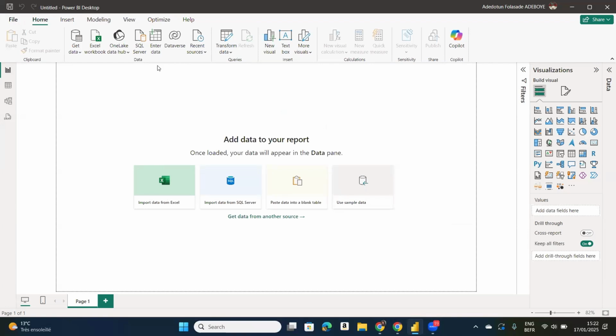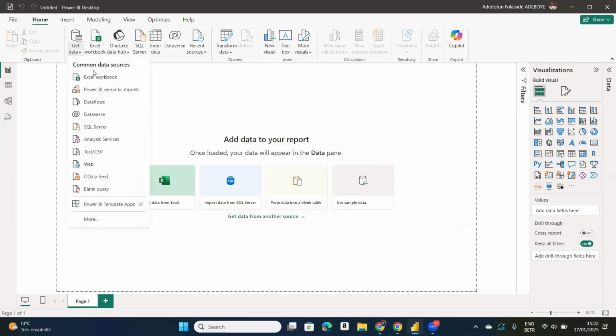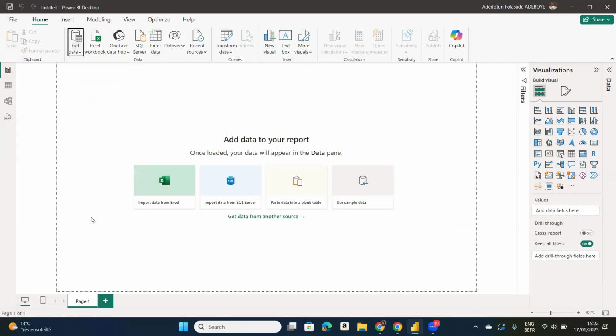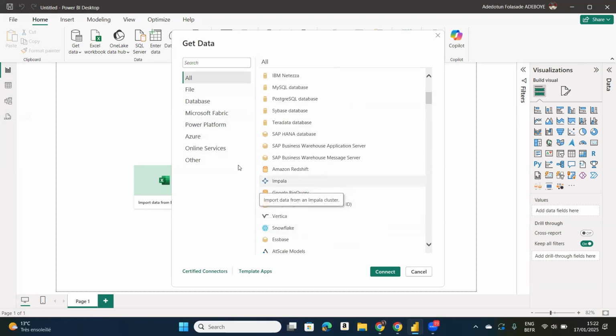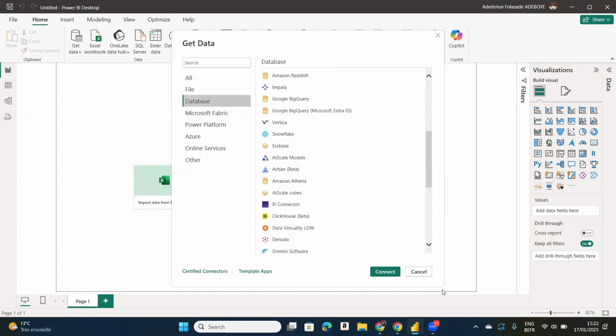Okay, so this is our Power BI Desktop modeling environment, and this is the report view. Here I can actually get my data. If I click on this Get Data button here, I can expand this more, and there we go. I have all the connectors: file, database, Microsoft Fabric, Power Platform. So I can connect to any of these. Power BI allows me to connect to any of these.